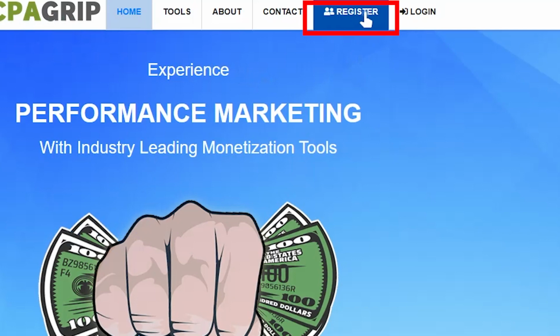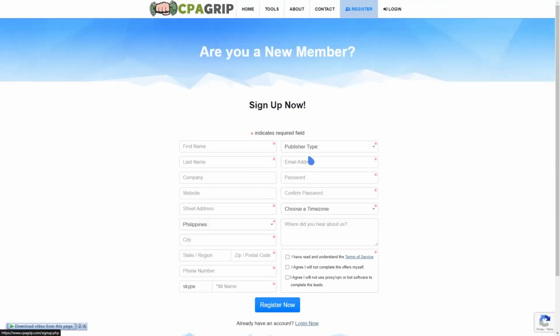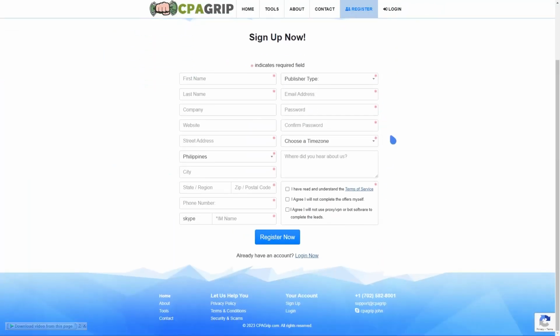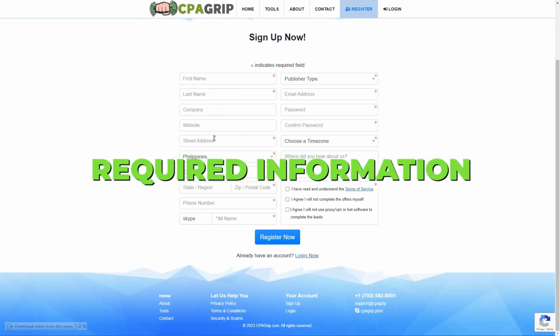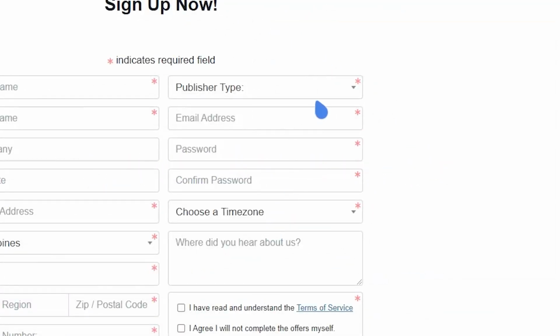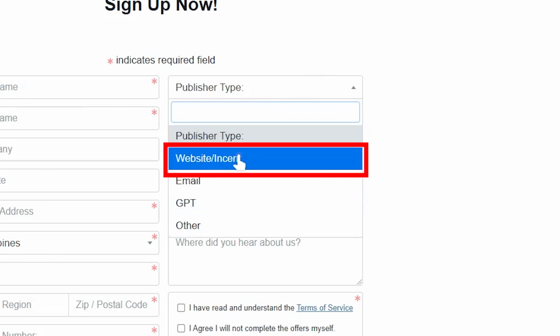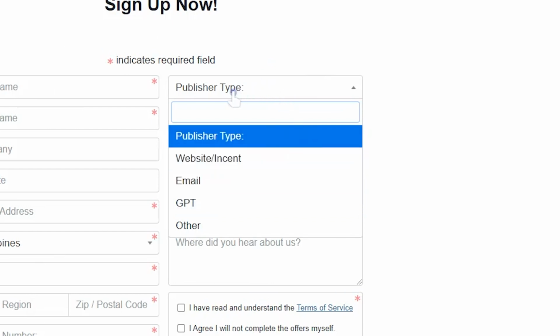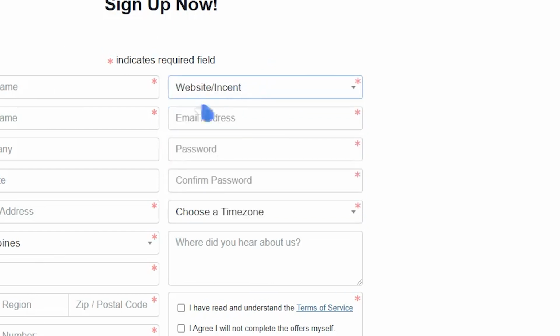Now all you need to do is click on the register button, and you will be brought to this page, where you will just need to fill in all of the required information. Be sure to select GPT or website/content locking when prompted to choose a publisher type though, as this is the only option that will result in approval for your application.